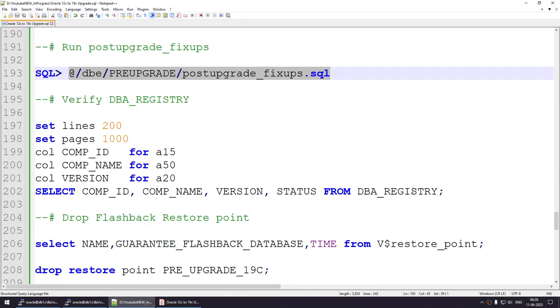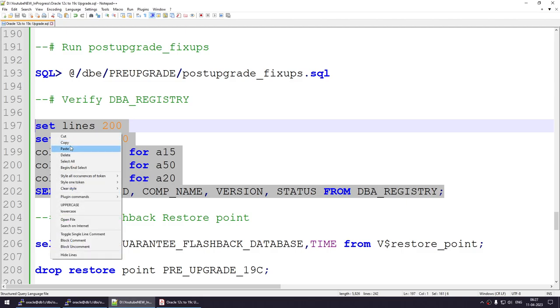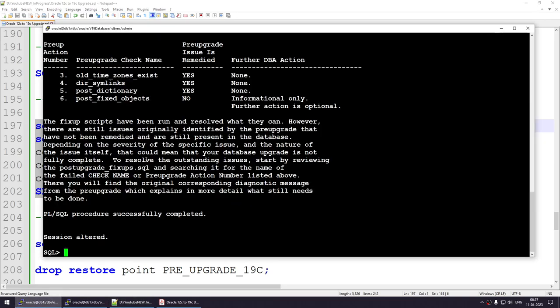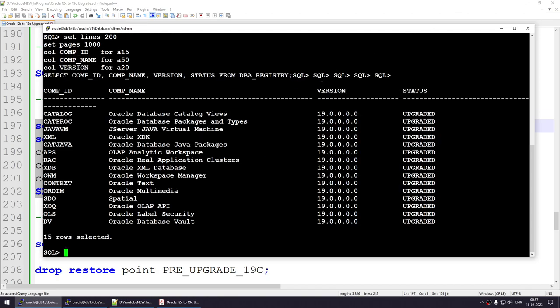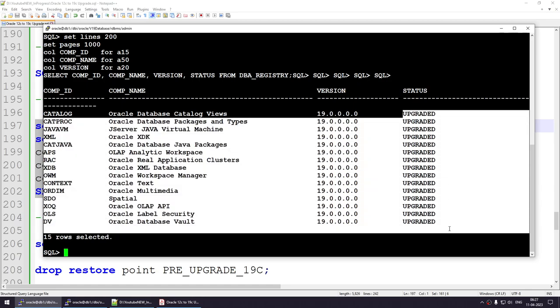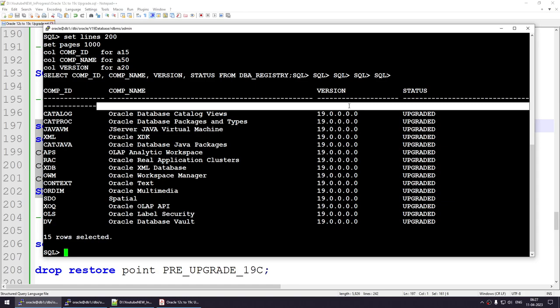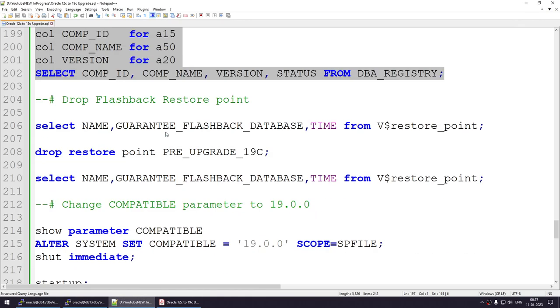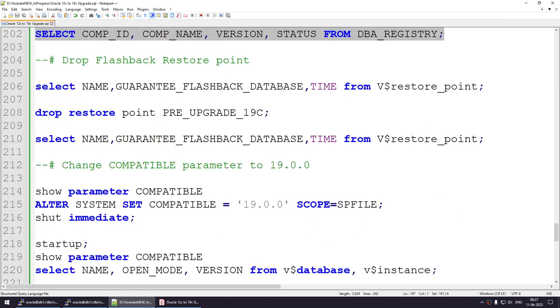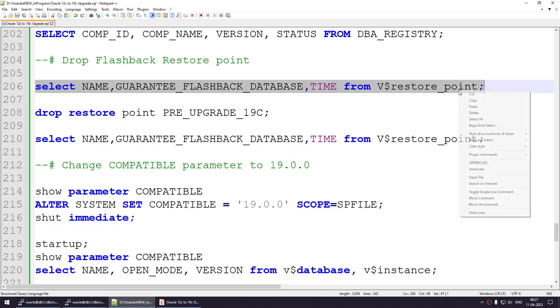Now let's verify the DBA registry component to make sure that all the components have been upgraded. And you can see all the components are at 19 and they have been upgraded. So they were at 12 and they were ready for upgrade, waiting for the upgrade. And now all of these components have been upgraded. So that's all good.